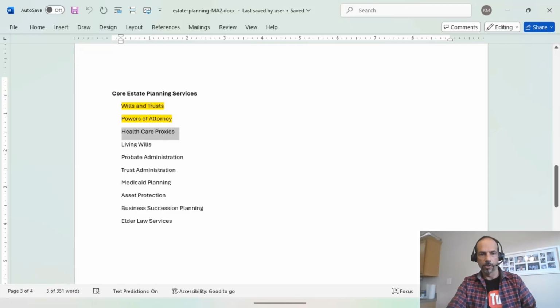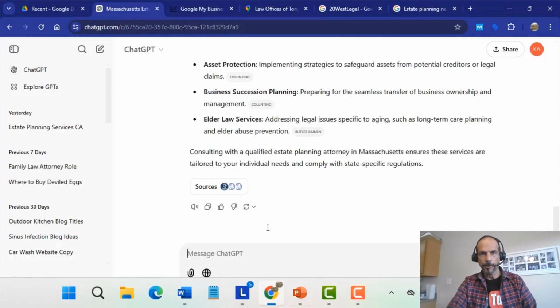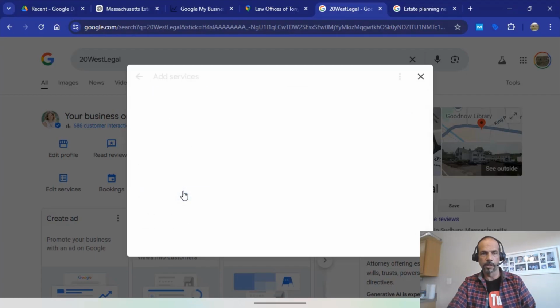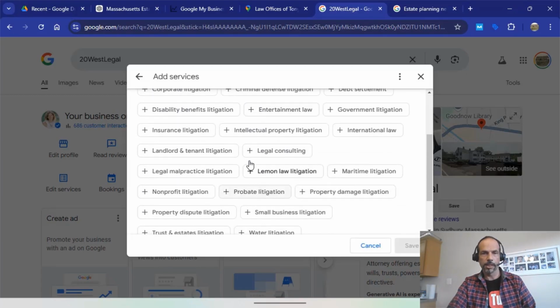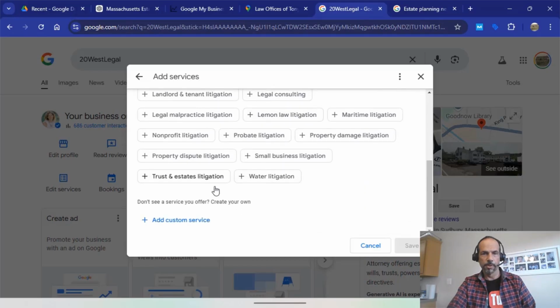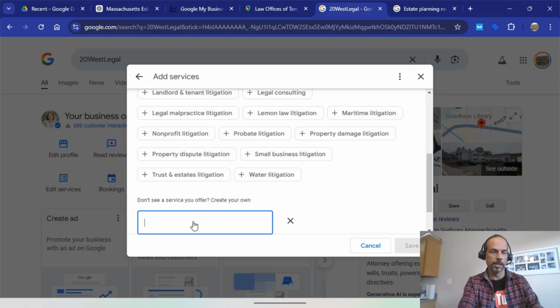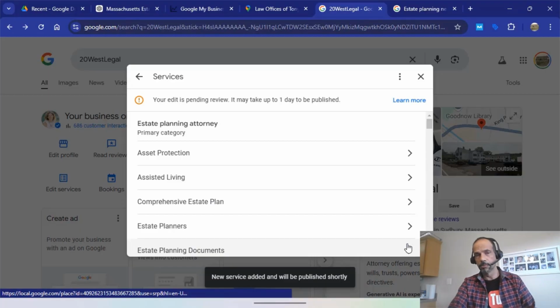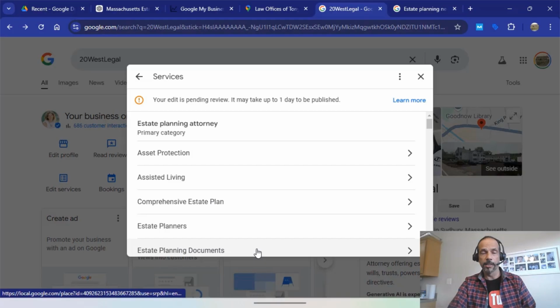Okay, and I'm going to go back to her listing, and I'm going to add another one here under law firm, and again, Google obviously suggests category, sorry, services. I'm going to add a custom one. I'm going to put that in there. I'm going to go ahead and save. So what did I do? I just added the actual service. Okay, it's a great idea to add essentially a description of the services too.